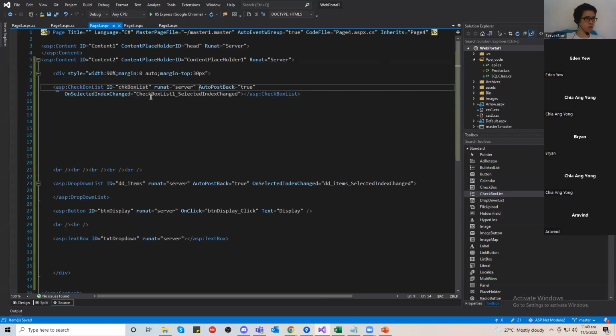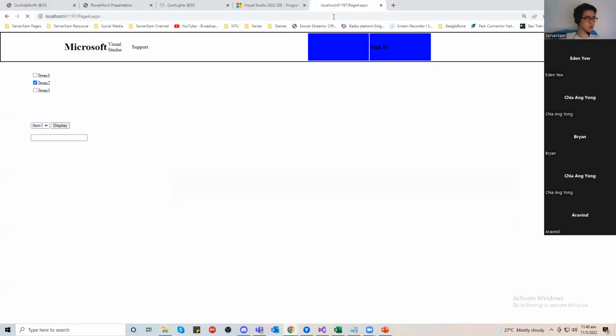Okay, so just remember AutoPostBack and SelectedIndexChanged. If you don't declare AutoPostBack, nothing will happen. Let's see now. There, selected. Okay, so this one is based on the topmost selected value.